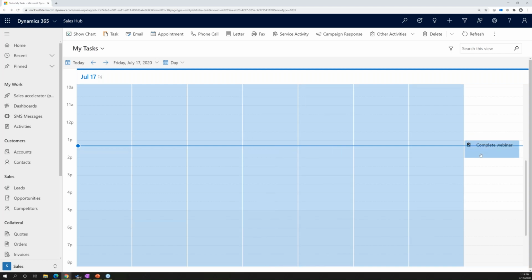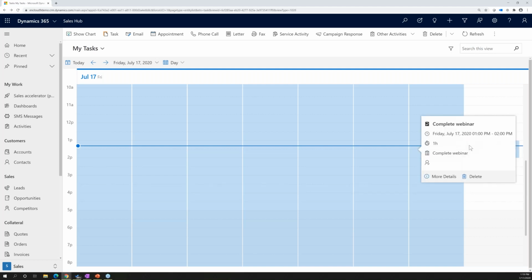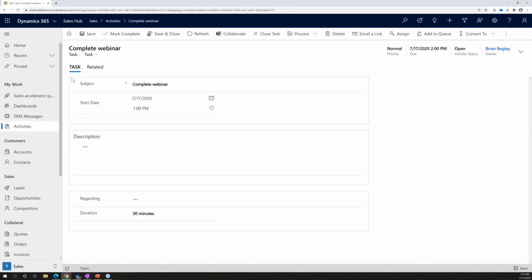So for example, there's a task that's showing right here on Friday as complete the webinar. And I can hover over that task and click on it, and it'll bring up the details of that task. So it tells me that it's due at this time, it lasts 1 hour, and I can click on more details here, and it'll open up the task for me.